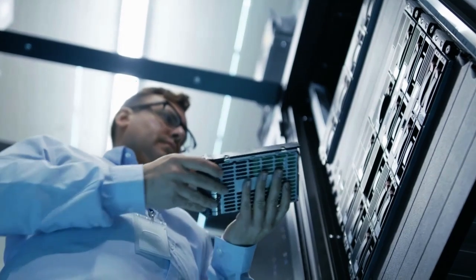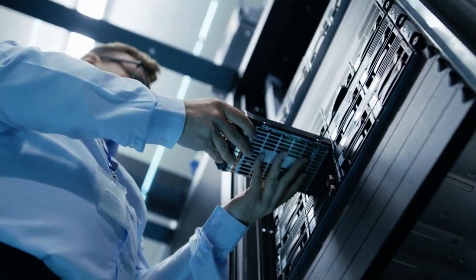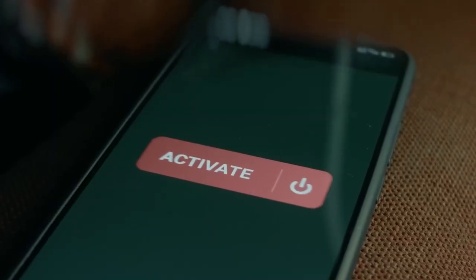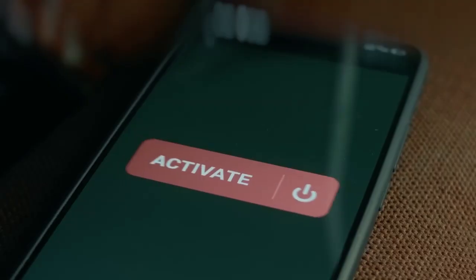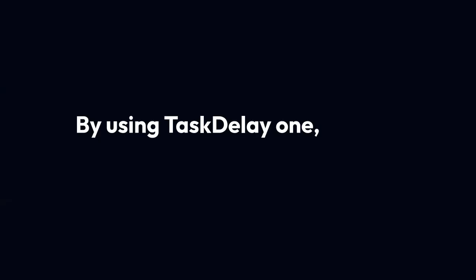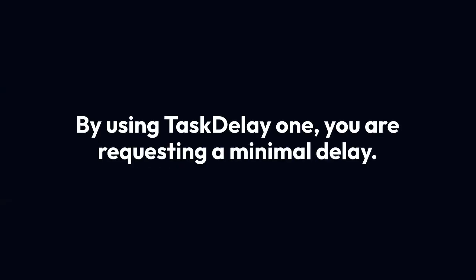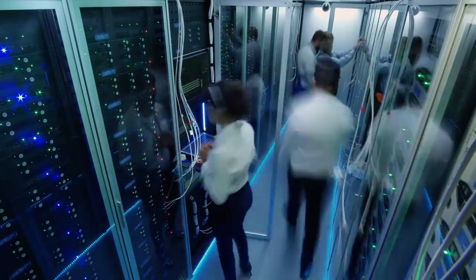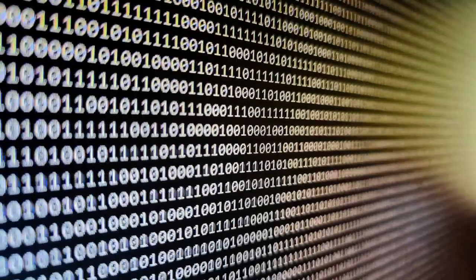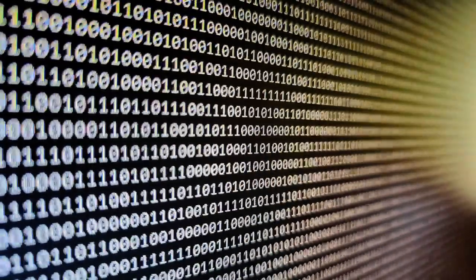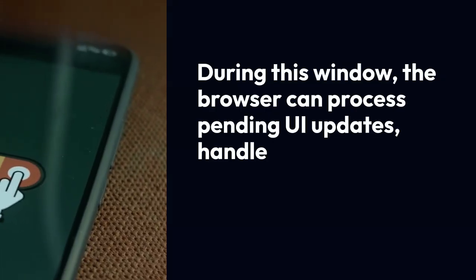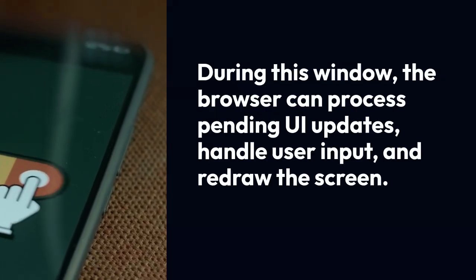When you await a task, you are essentially telling your code to pause at that point. Control is then yielded back to the calling context, which in Blazor WASM is the browser's main thread. By using Task.Delay(1), you are requesting a minimal delay. This tiny pause, often less than a millisecond in actual execution, gives the browser's event loop a crucial window of opportunity. During this window, the browser can process pending UI updates, handle user input, and redraw the screen.